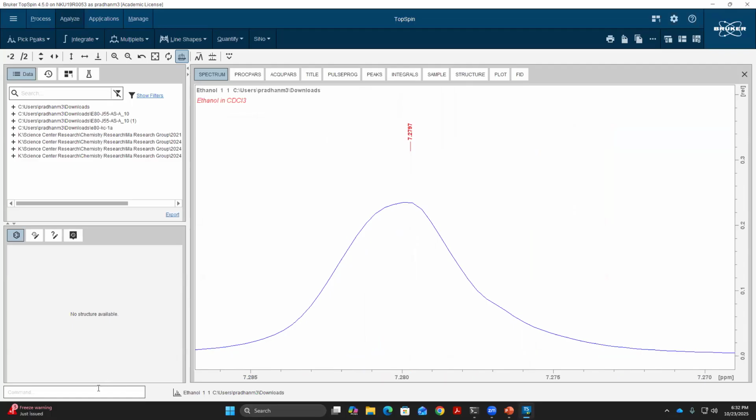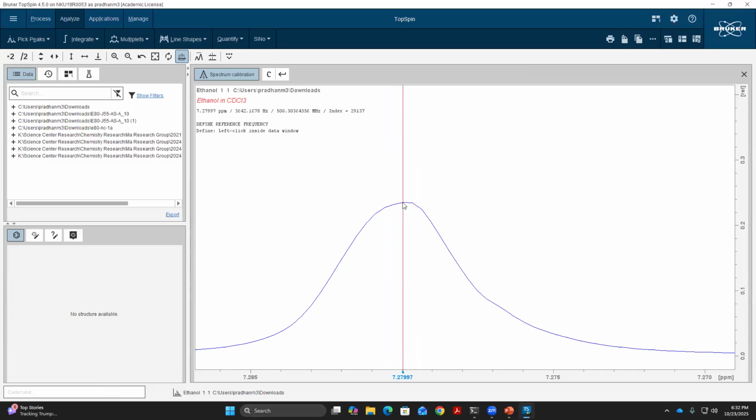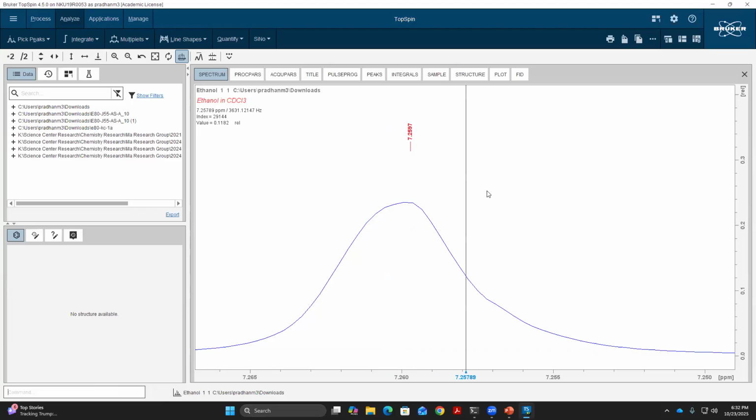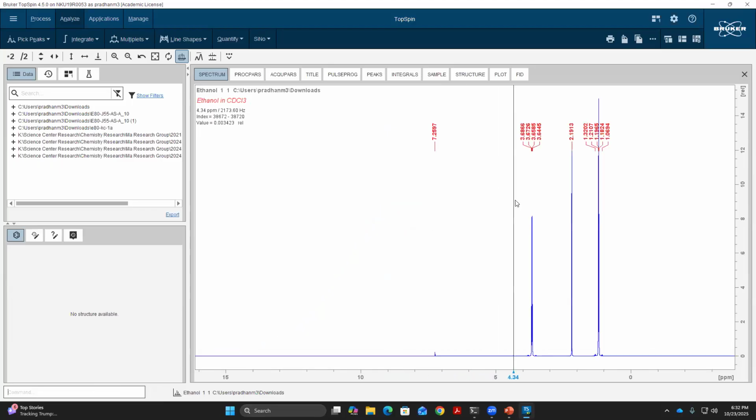So in order to calibrate it, I'm going to go to the bottom left of my software in the command box and type .cal and press enter. Once I do that, I'm going to go to the peak of my chloroform and left click once and type in the correct chemical shift value for it, which is 7.26, and press OK. Now my NMR is calibrated and I can begin working on my multiplets.